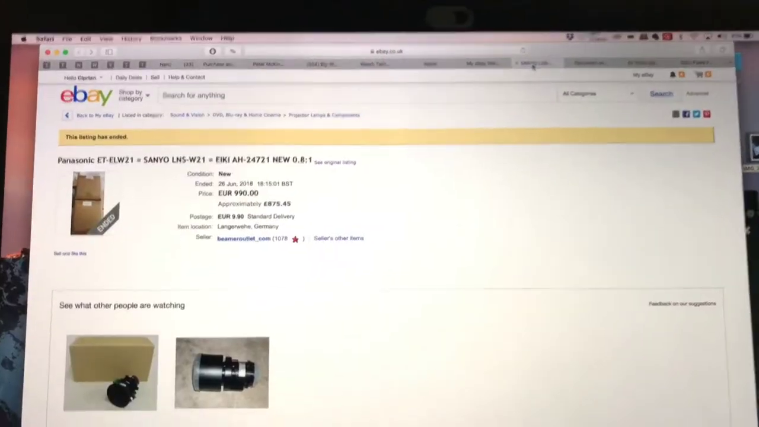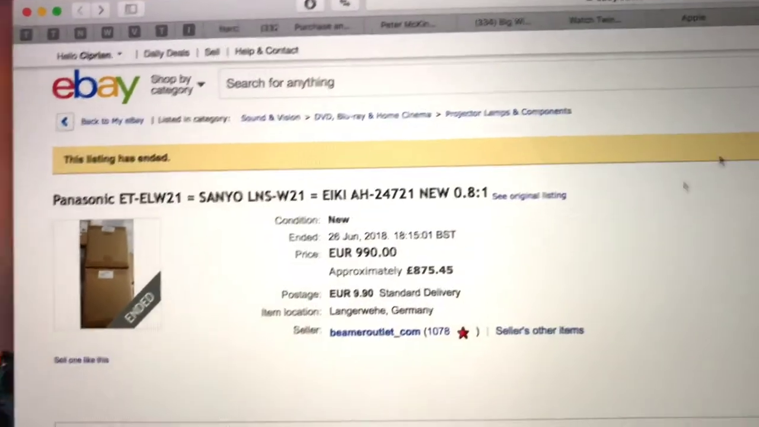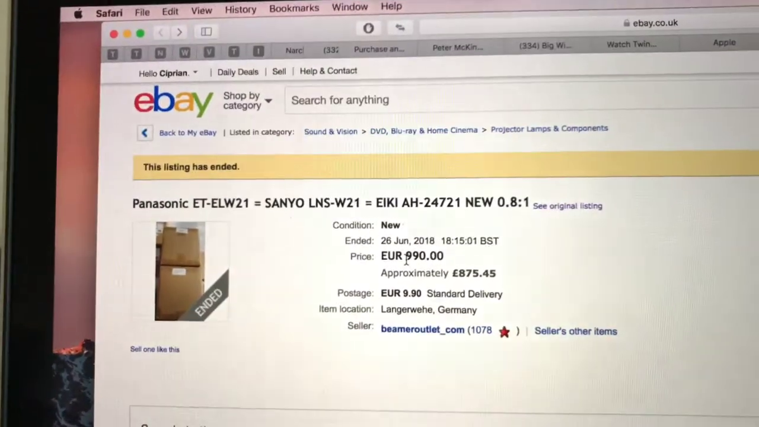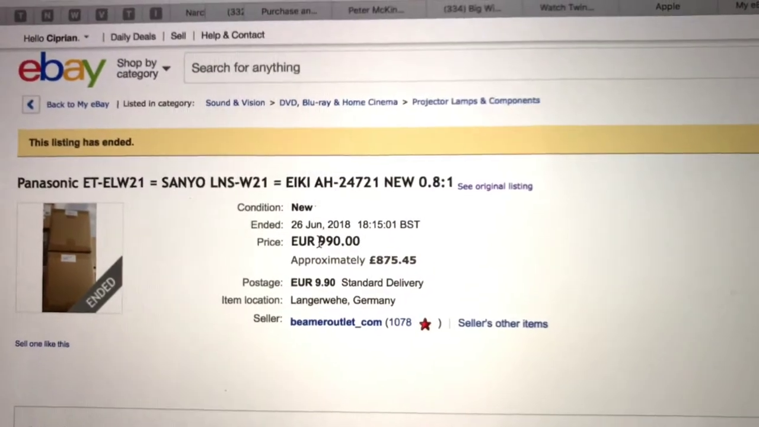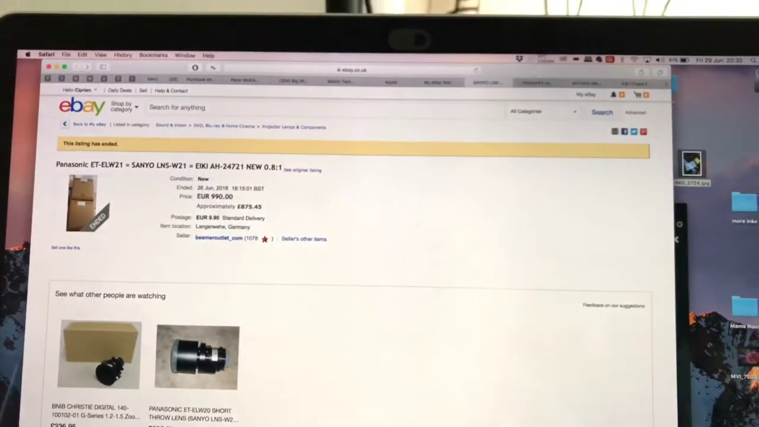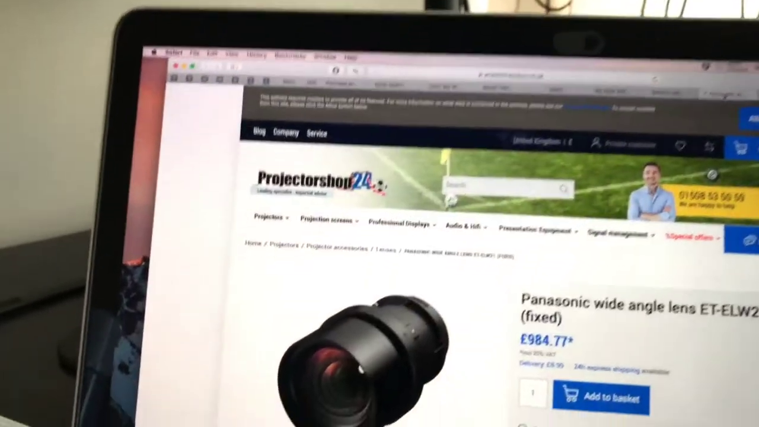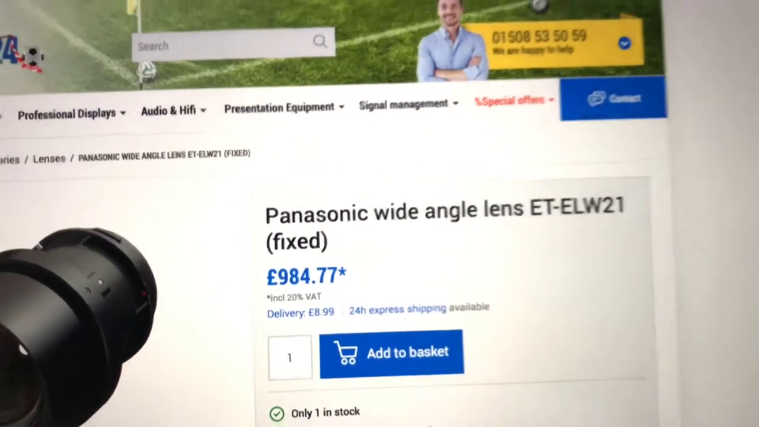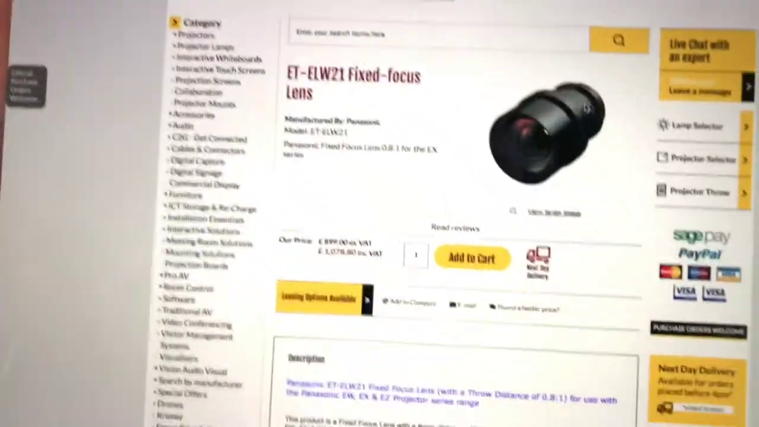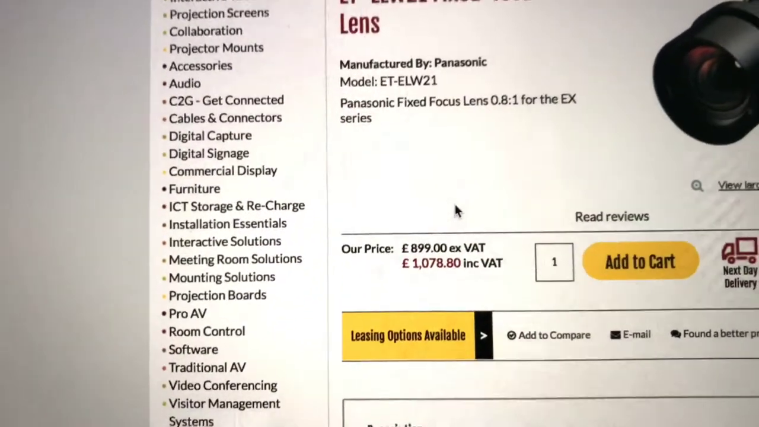Okay, cool. So I go online to buy a short throw lens for my Panasonic projector. Let's have a look at some prices. First I go on eBay, because I use eBay a lot, and there's only one lens like that, from Germany, 990 euros. I'm thinking, man, maybe let's search somewhere else. Alright, projector shop, this lens, new, 984.77, not this one, some other one, 1078, and from the States, our friends the Americans, $1,913.